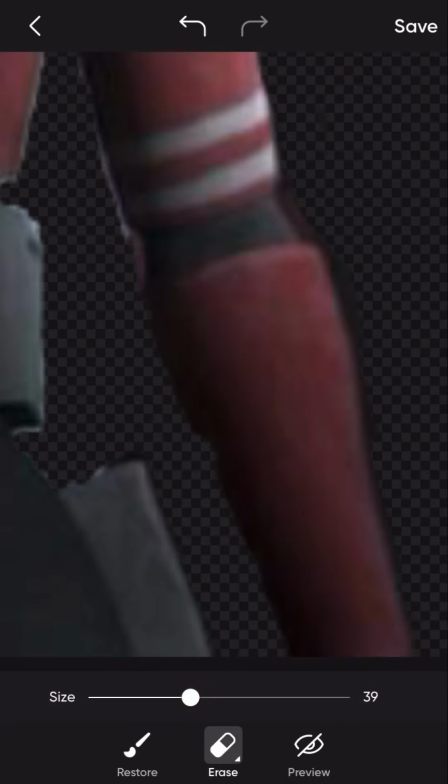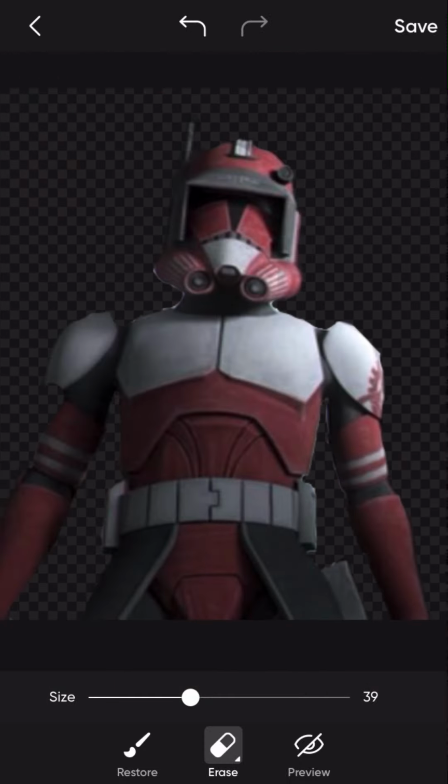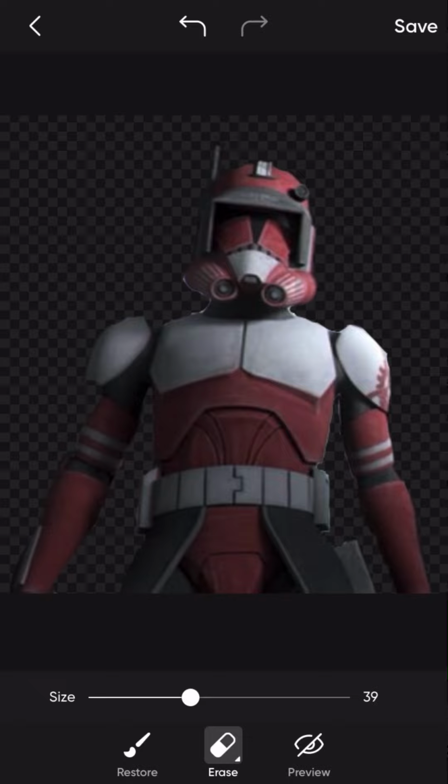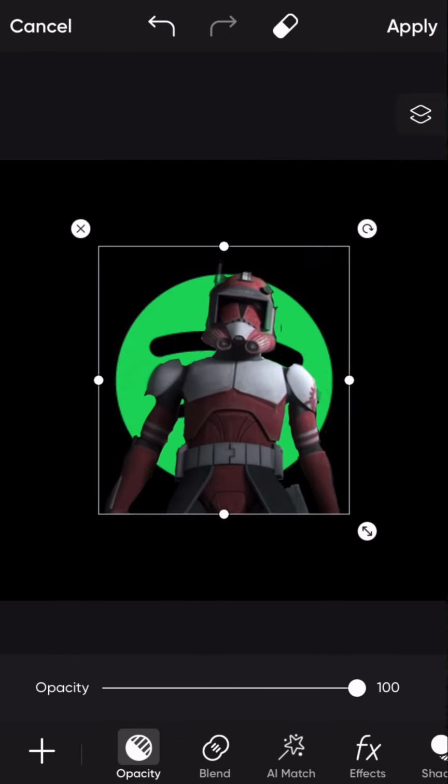I typically have to do this for most of the icons, as there's not a lot that you can download without backgrounds. And then once you're done, you just paste it in, and all the following steps are the same as I highlighted in the previous part of the video.